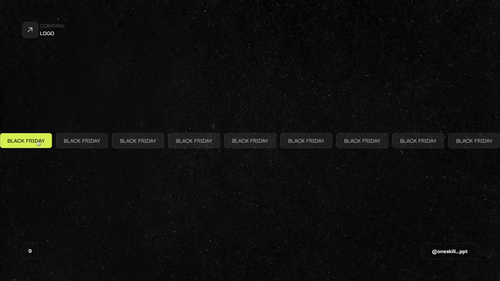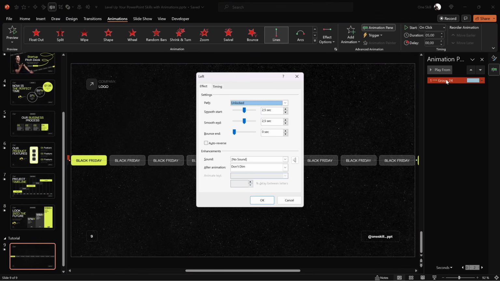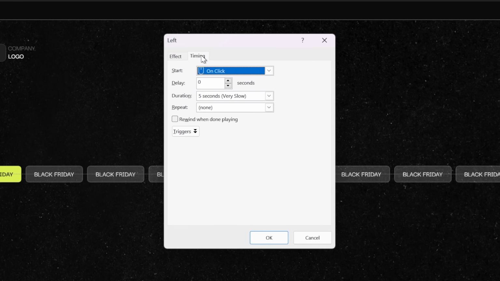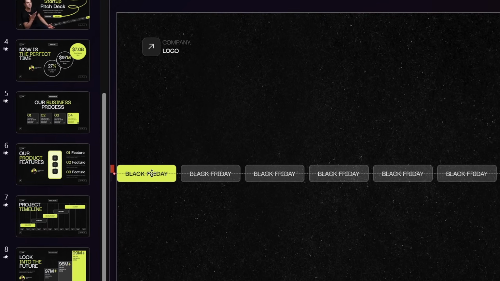But of course, currently this animation is not looping, so let me show you how we can make this animation loop. And to make that happen, let's jump into the motion pathline animation options, and first of all, let me remove smooth start and smooth end. We don't need that. And now on the timing tab, let's make sure that we set the repetition until the end of slide, and this way this group of rounded rectangles will be constantly looping.